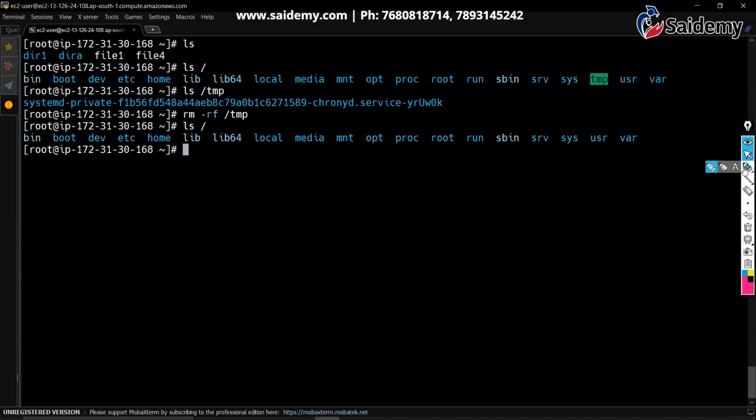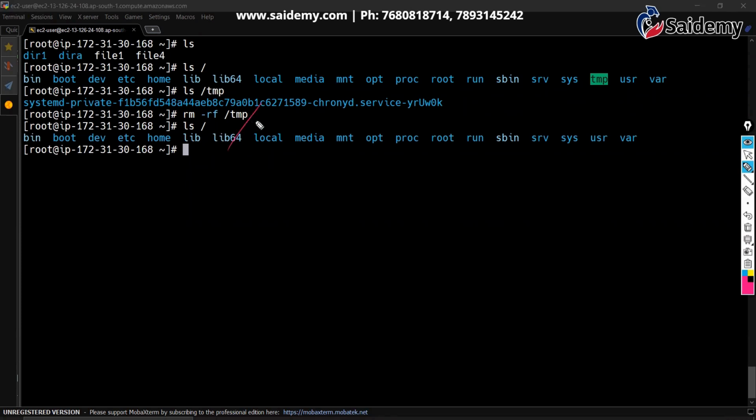Actually, I should have given it like this: rm -rf temp slash, this one I have to give. So that, see, always this represents the last one. Since we did not give anything after it, we deleted that. The last one is temp only, right? So we deleted that temp. Ah, that's okay, no problem here. We can create it directly.